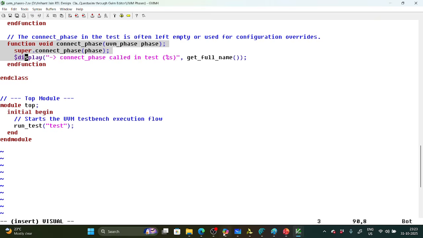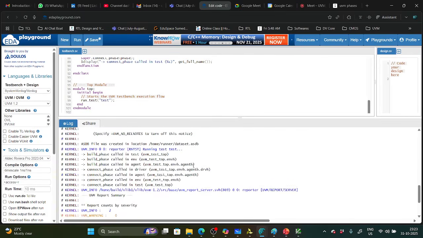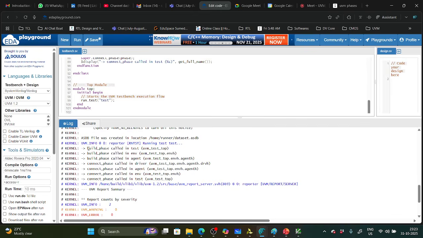So this program I executed. When I executed, you see here first build phase called test. Test is executed. After that, build phase called environment, build phase called agent, and build phase called driver. So that means test, environment, agent, which is nothing but top down approach.